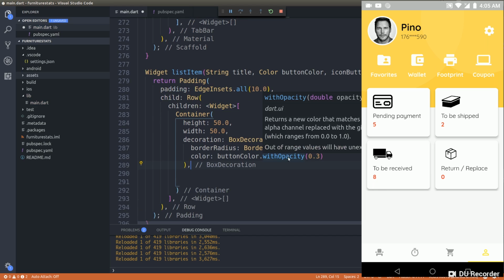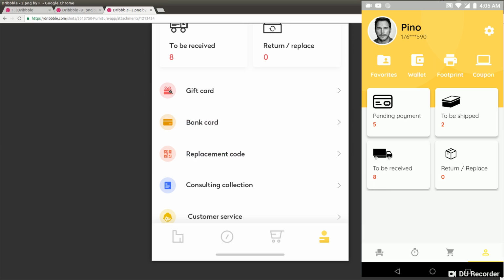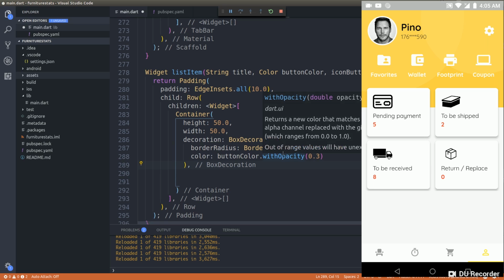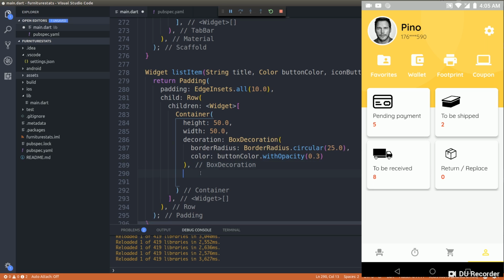Obviously we need the color to be a shade lighter than the icon color, right? As you can see here, the icon color is different, whereas this color is a lighter shade of the icon color. So that's the reason I added some opacity here. Now let's do the actual icon itself. Child icon, I'll show you on the screen. You'll understand why I did it like that.